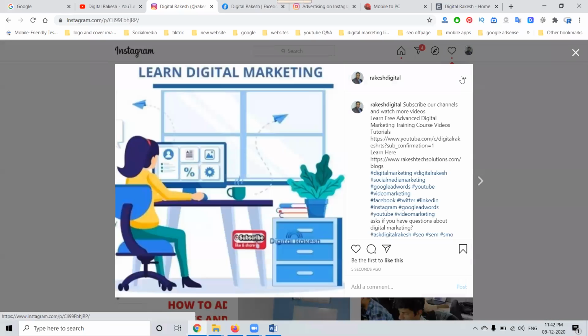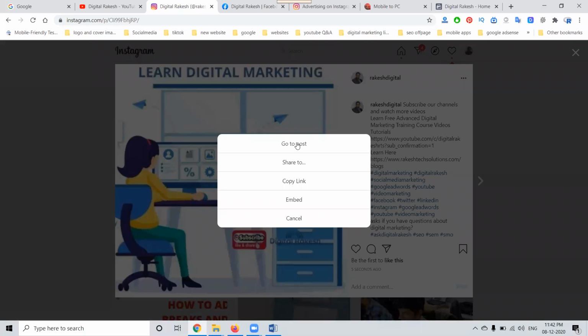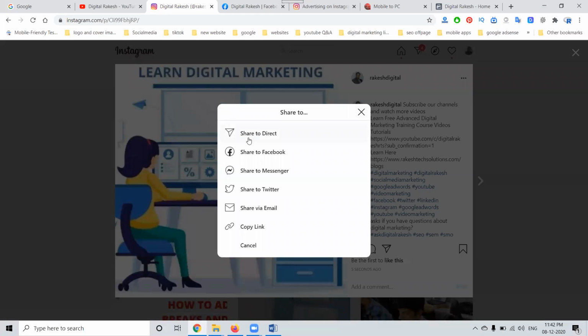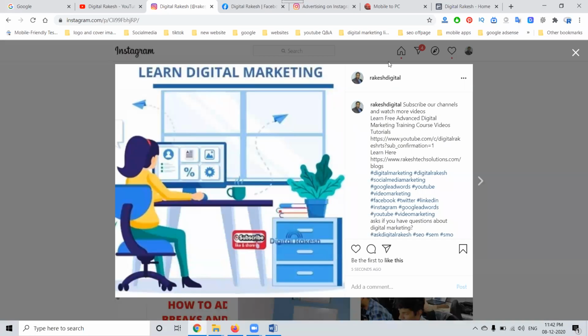Now click this option. You can check the variants. Go to post, share to, embed link, copy link, every option. And click for share to direct, share to Facebook, share to Messenger, share to Twitter, share via email, copy link. The promotion will not be valid.